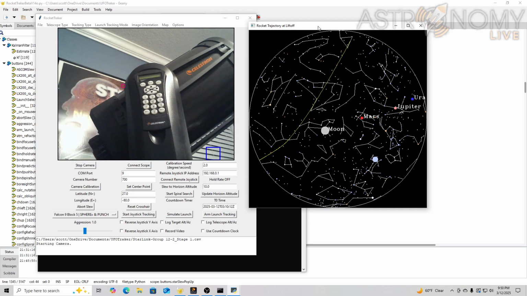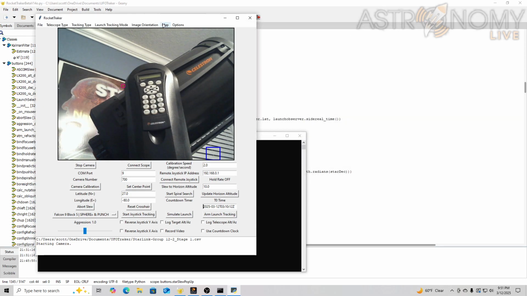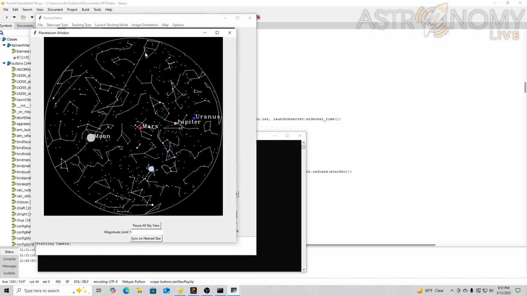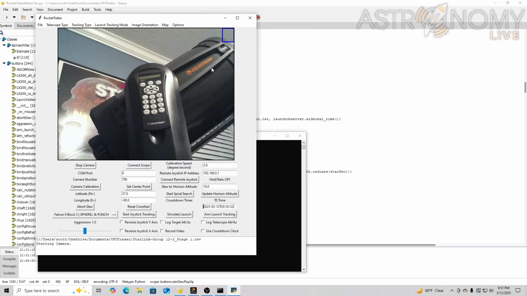Now, in addition to simply showing you the path of the trajectory, we can also go into a mapping feature and see where the trajectory is on the current sky with the stars and planets in their current position. So we also have the ability to map out the pointing error of the telescope along that trajectory in order to achieve even higher levels of precision.